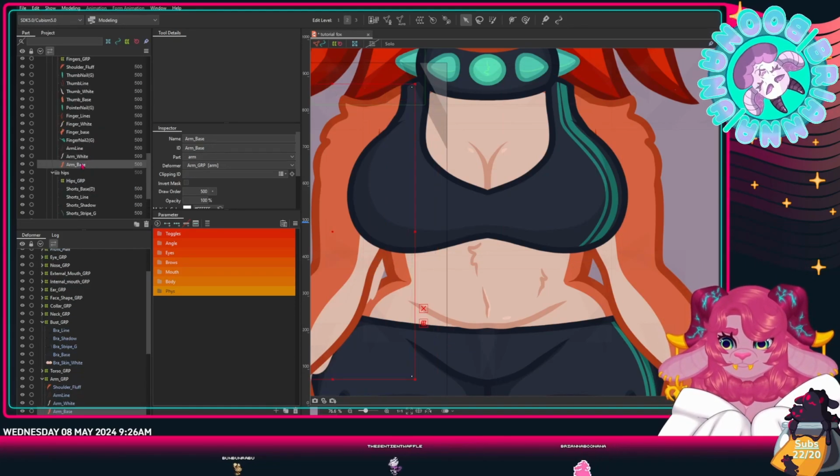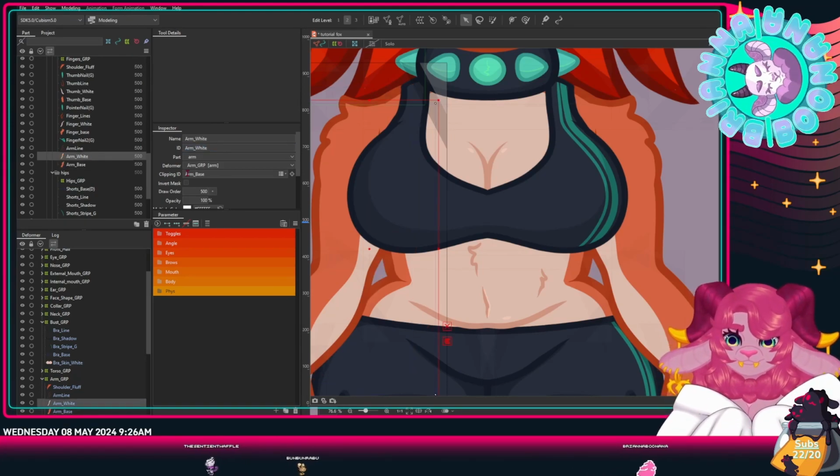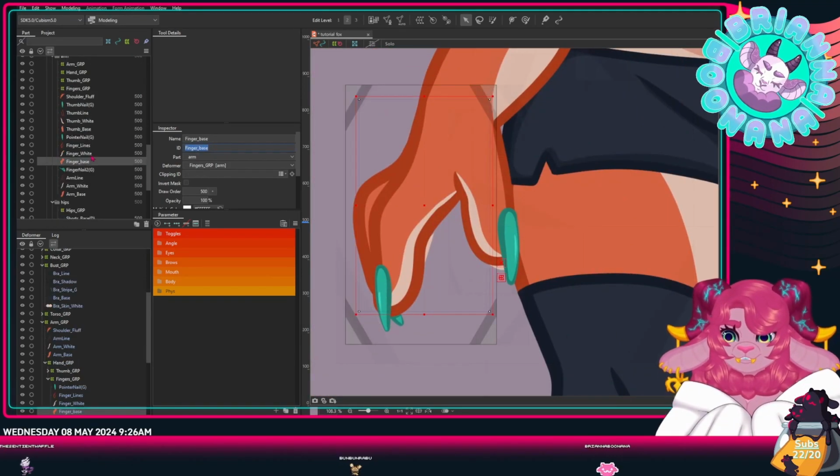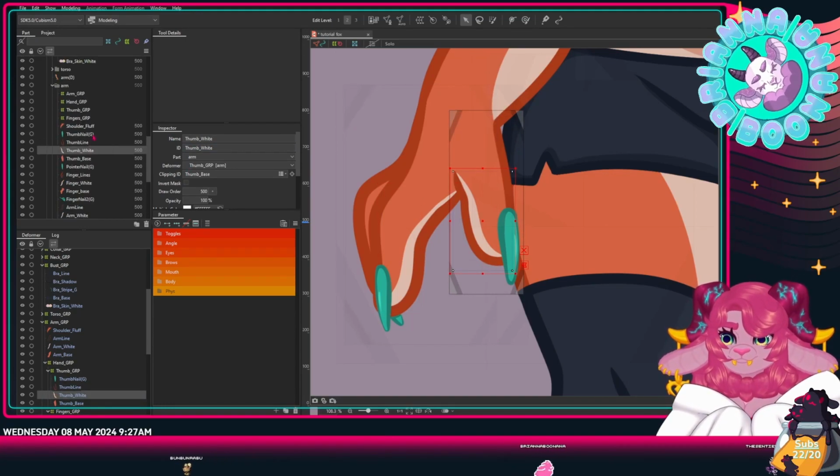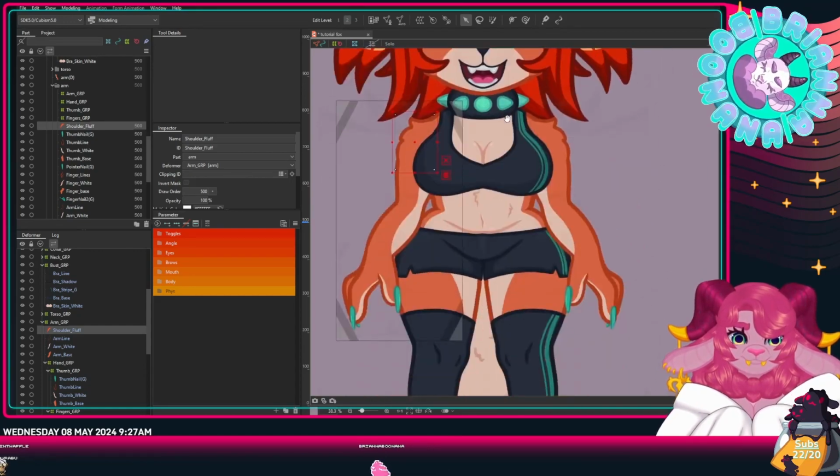The arm here needs to be done as well, so let's grab the arm base's ID, copy. The arm white needs to stay clipped in here, so put it in. Same for the fingers, so we get the finger base, copy. Go to the white, clipping ID, paste that in, now it's clipped down. Thumb base, same thing. Now it's clipped in. The shoulder fluff is fine. See, was anything else clipping?